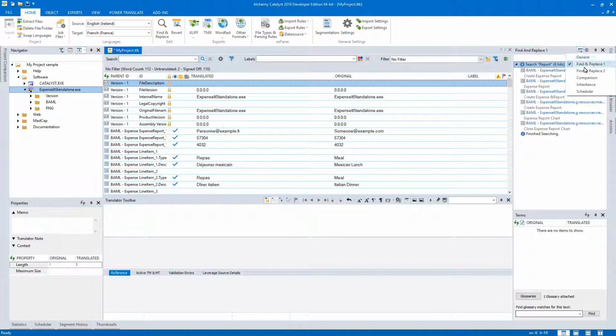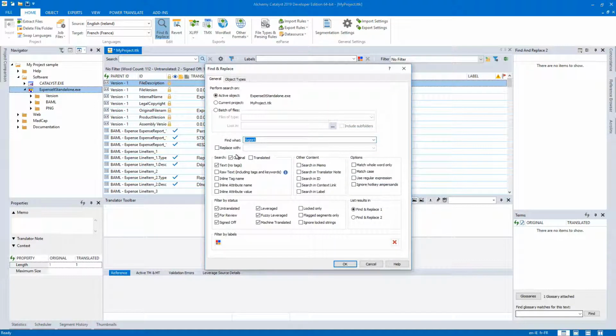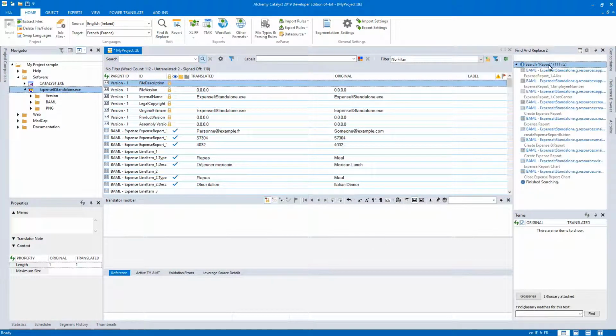To go into the second Find and Replace, we can go to the window which currently has no results. Let's perform this search one more time, the same details, but this time we're going to also search in IDs and send the result to the second Find and Replace window. This time we have 11 results.